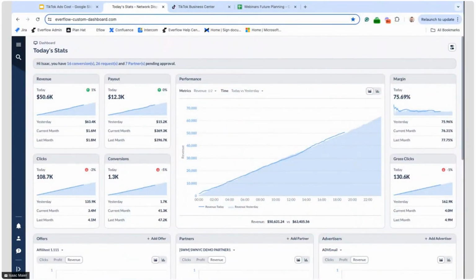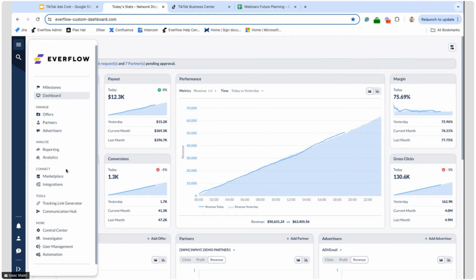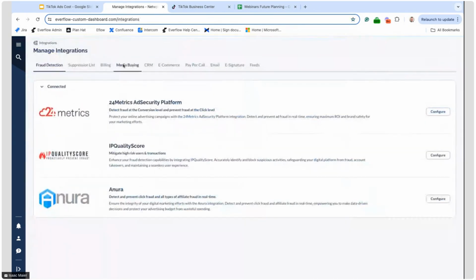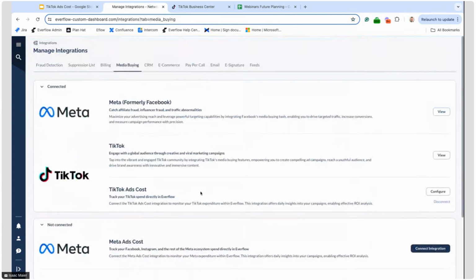So we're in the Everflow dashboard. Let's talk about connecting your integration. So first things first, we're going to go to our integrations menu. We're going to navigate to media buying, and we're going to select TikTok's ads cost. Please do note that TikTok ads cost and TikTok ads are separate integrations, each requiring their own authentication processes. You can use them independently. You won't need to use TikTok ads to use TikTok ads cost.